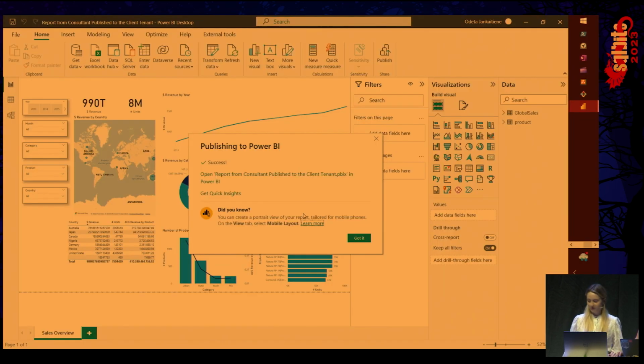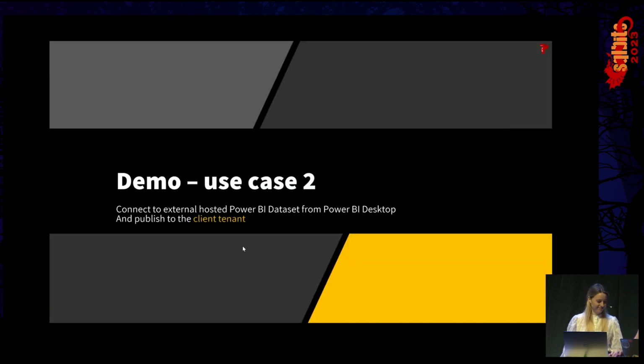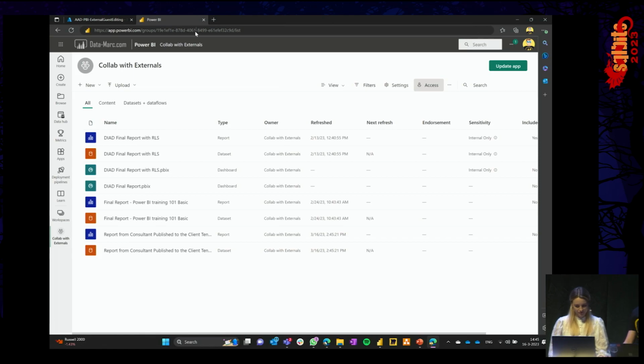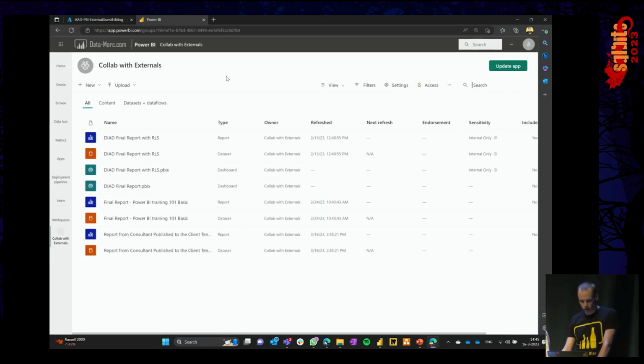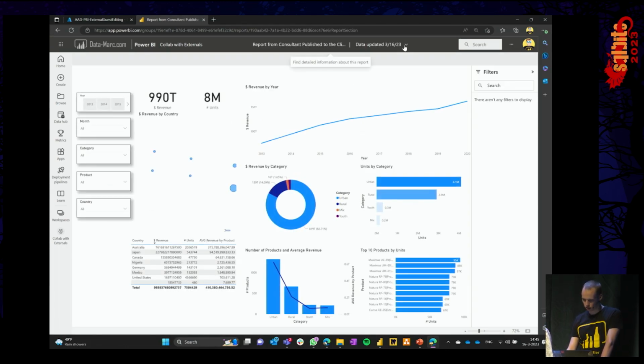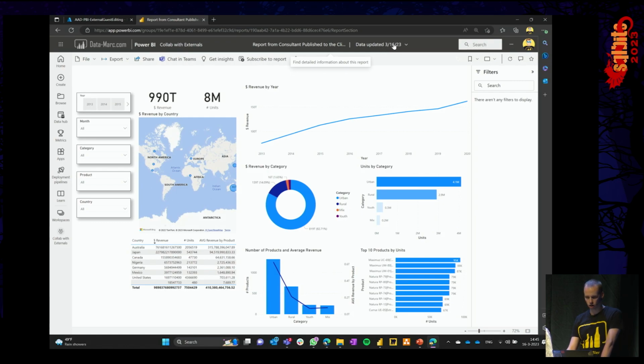Well, you just showed a successful message, so let's jump back quickly and navigate back into the Power BI service and have a look here. Quickly refreshing the browser, and the report should be called Report from Consultant Published to the Client Tenant. Way too long name, but right here it is. If I open the report, I can directly see it is updated today, the 16th of March, and we nicely have the same report here.